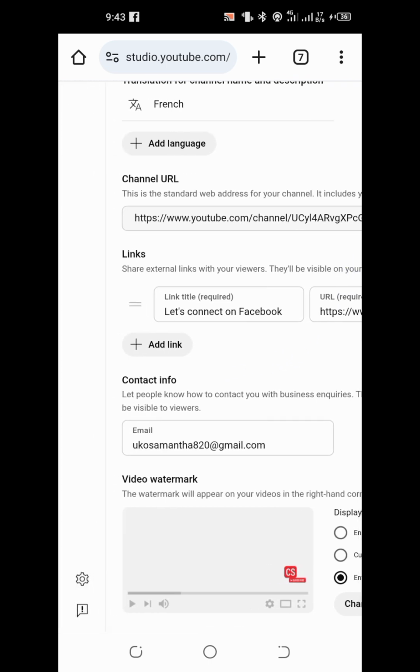And then the next one is your contact information. This is specifically your Gmail address that is expected. So you drop your Gmail address, for someone to be able to reach out to you. So the next one is video watermark, and that's the last one for your channel optimization.